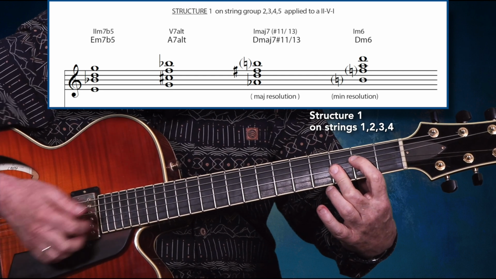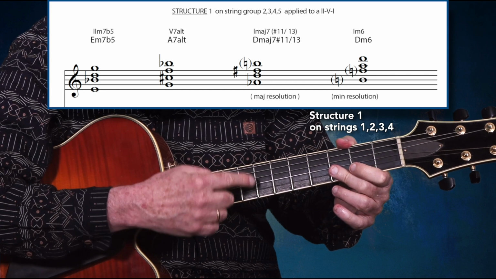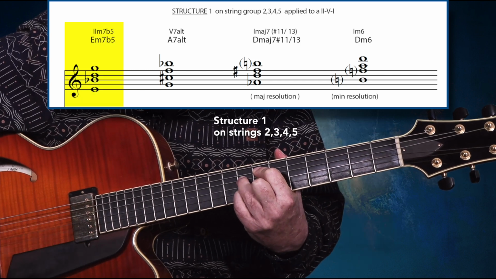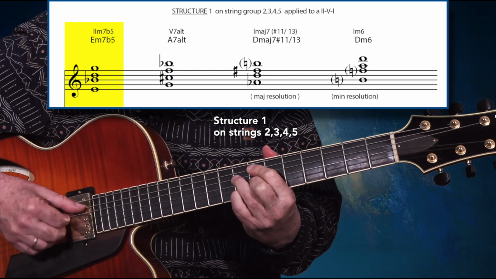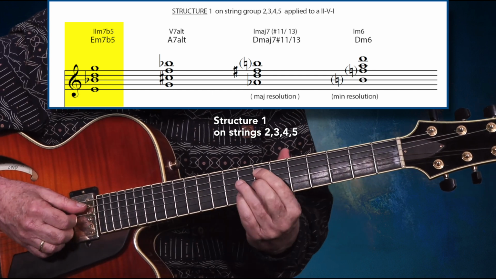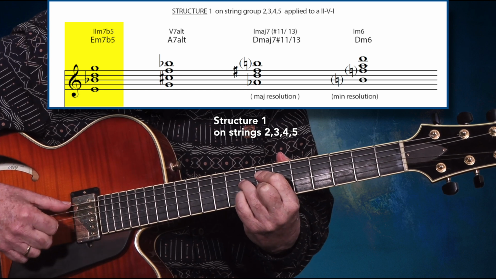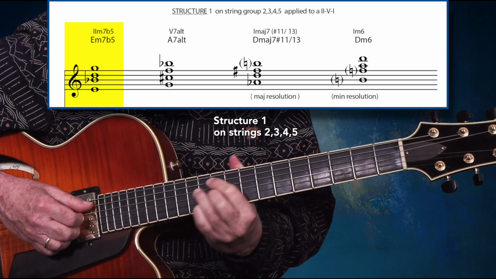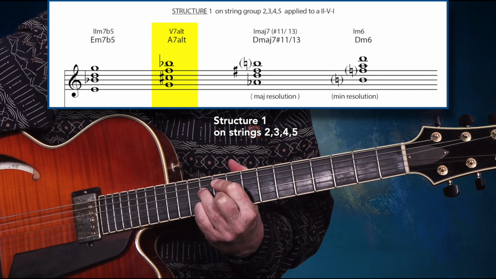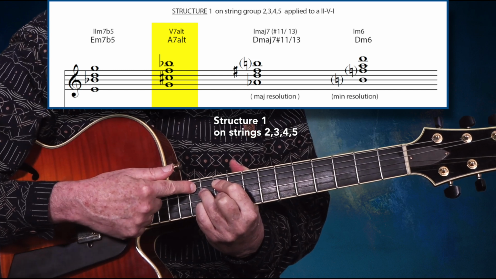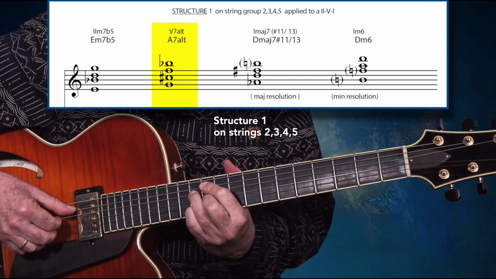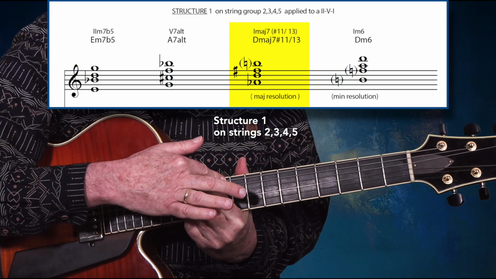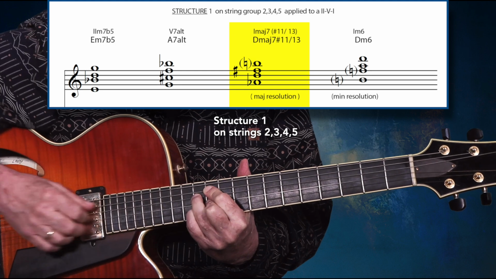So this shape, when transposed to the second set of 4 strings, 2, 3, 4, and 5, ends up looking like this. But it sounds identical. It's the same structure. So here we do the same thing. If this is an E minor flat 5 chord, your 2 minor chord, we bring it up a minor third. Now we have an A7 altered. If we resolve it to major, half step up here, we have the D major 7, sharp 11, 13.